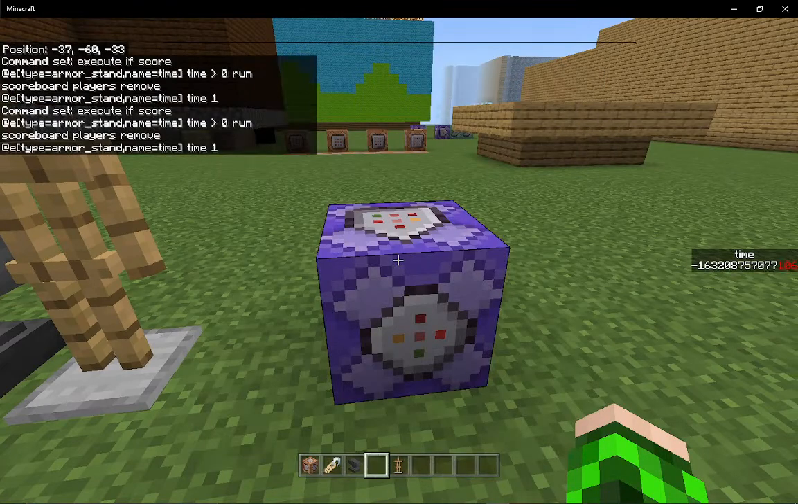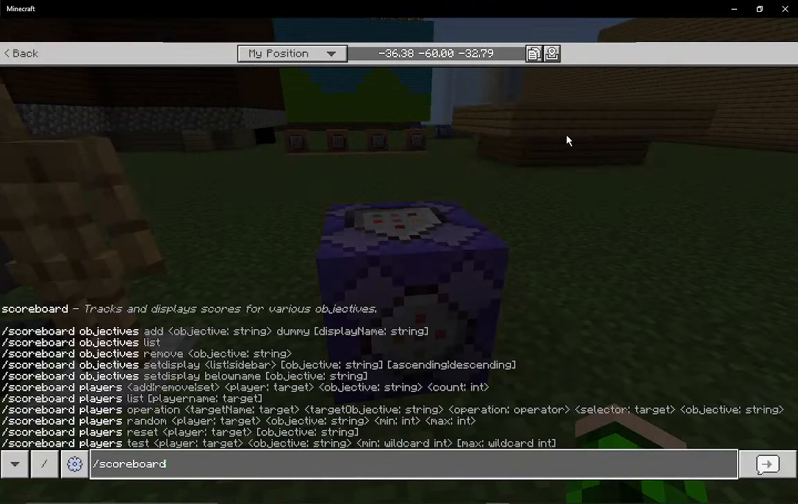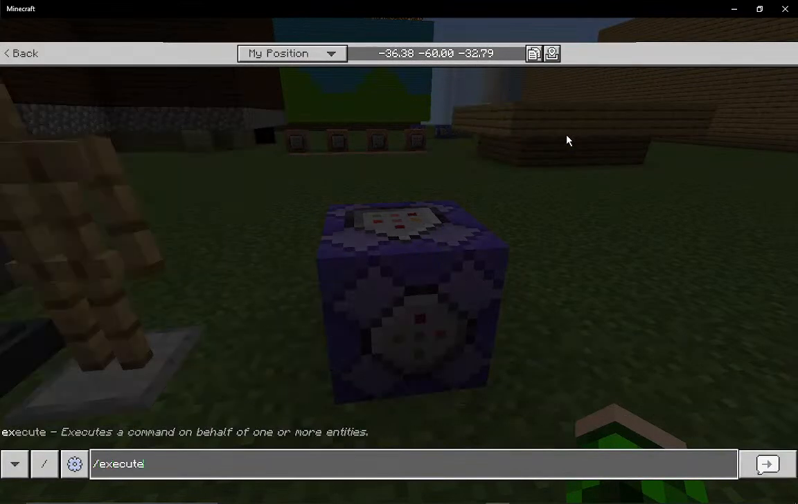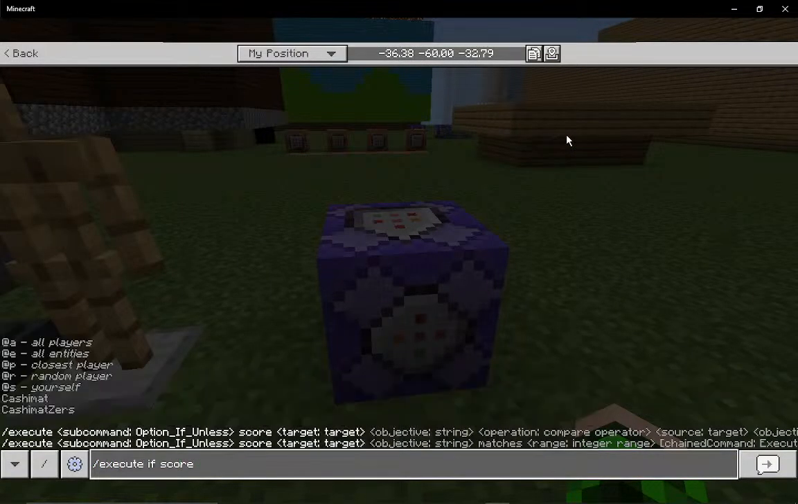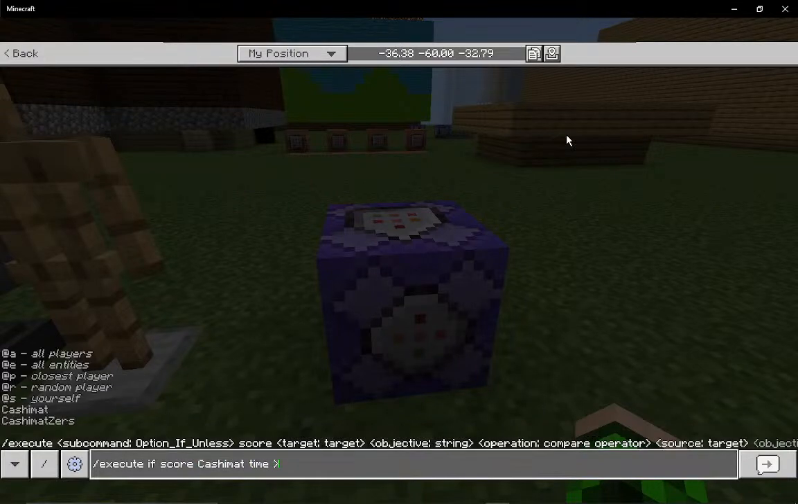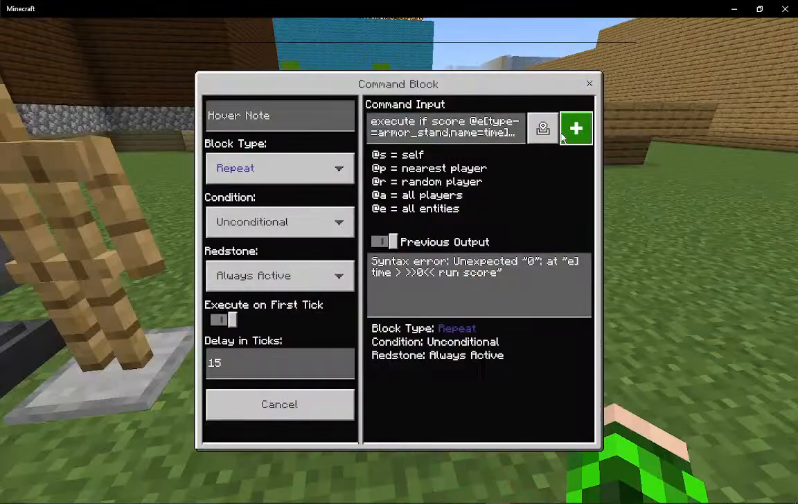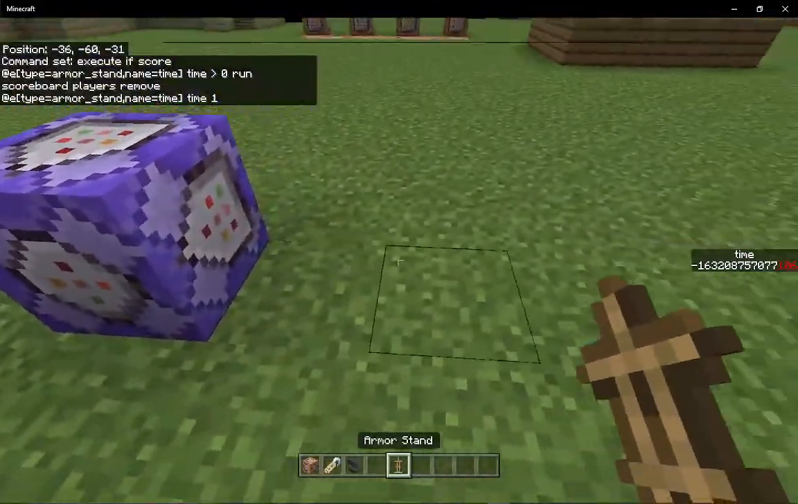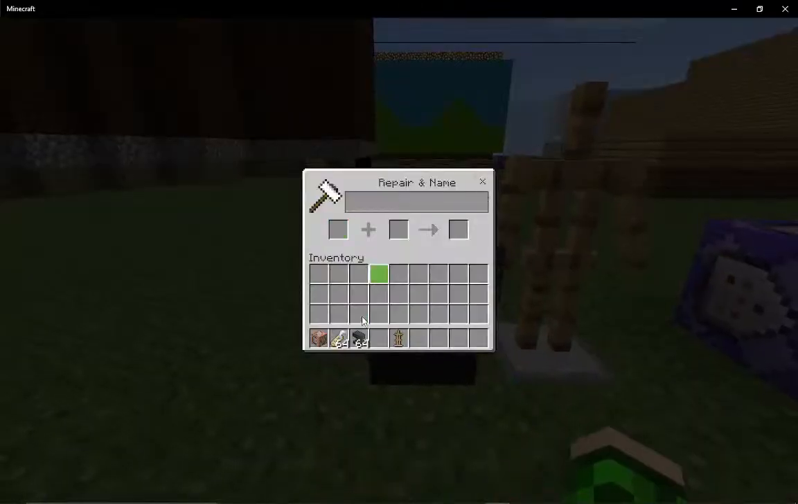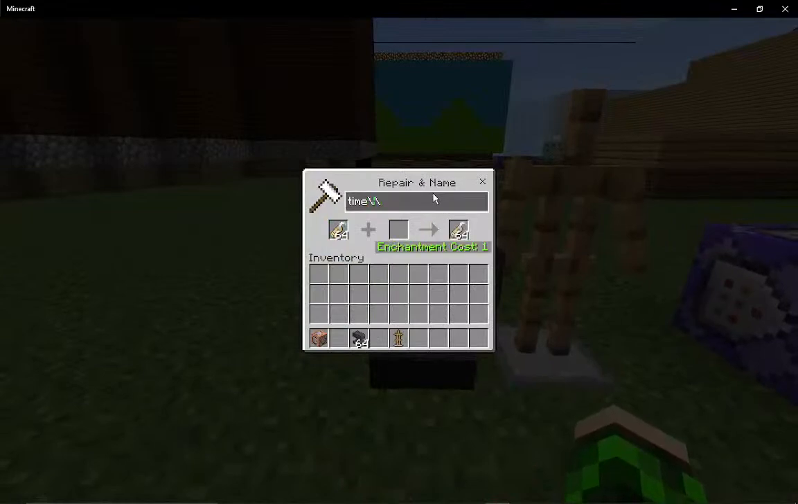And I messed something up. Okay. Not scoreboard. Slash execute. If score. I'll just use that real quick. Time is less than 0. Is less than 0? How do you do that? You have to do a source. You know what? I'll just do this. I'll name another armor stand. I'll get a 0 armor stand. How about that? So now I can use this from now on.